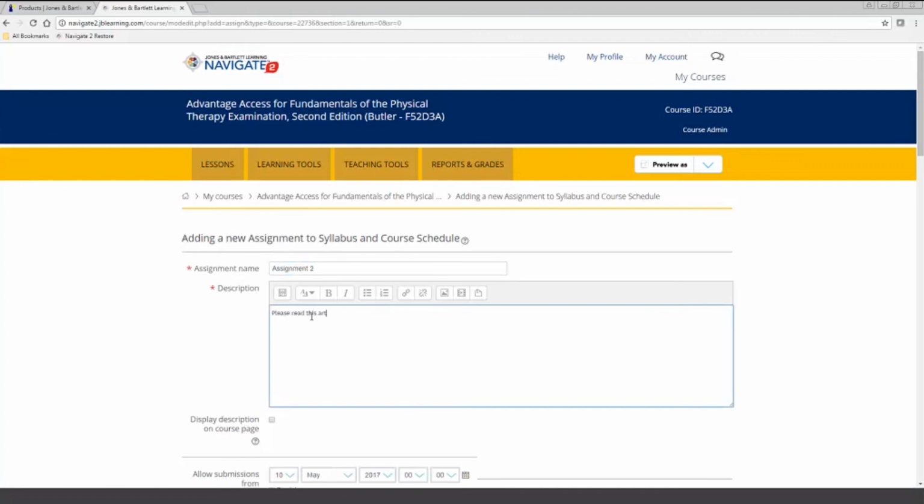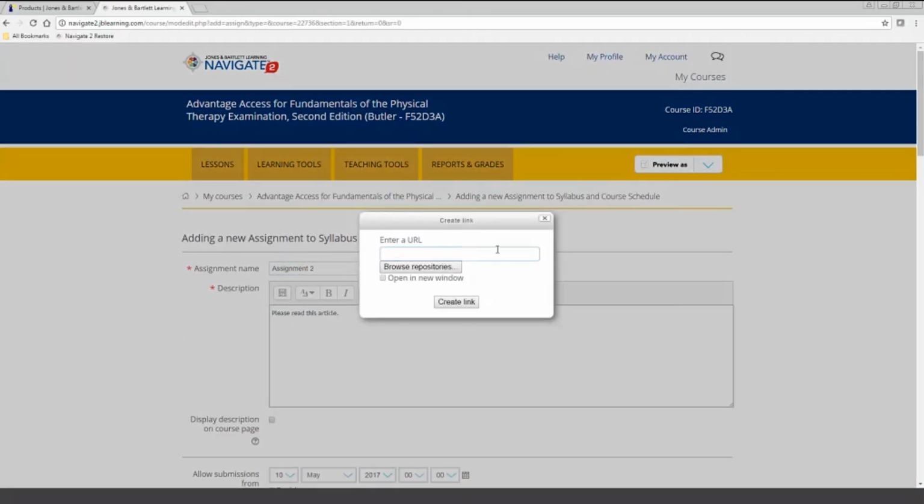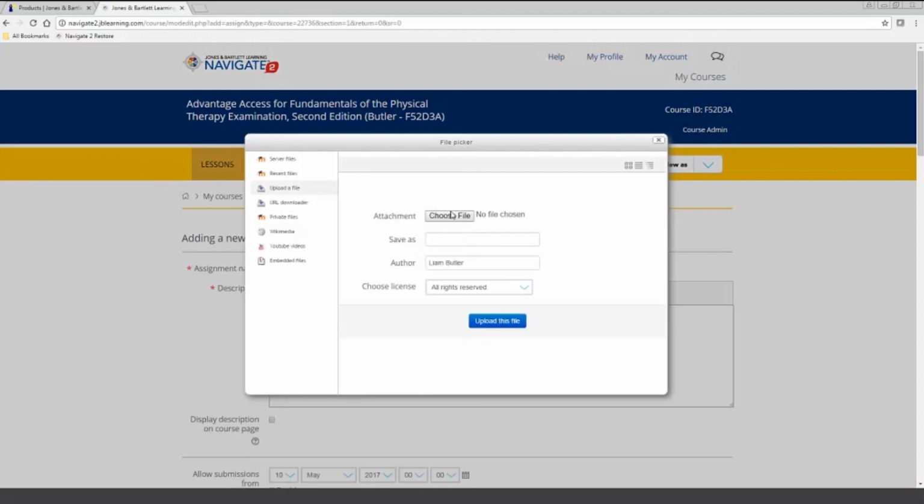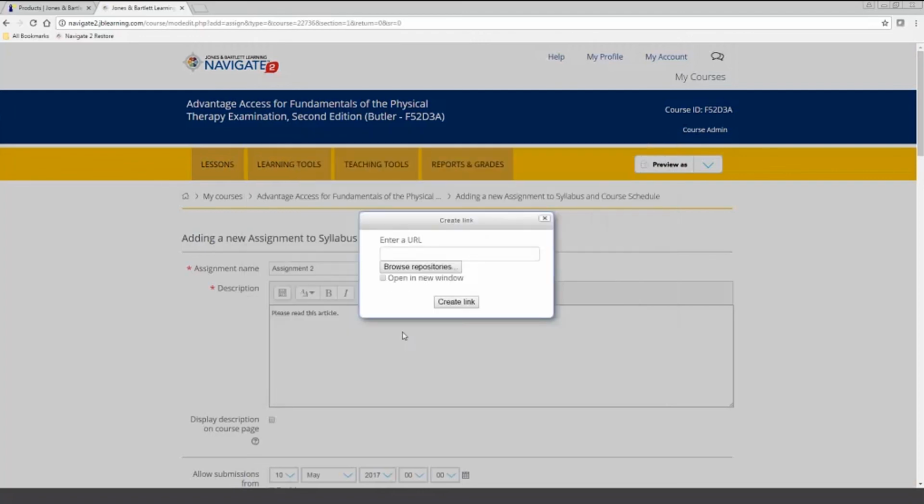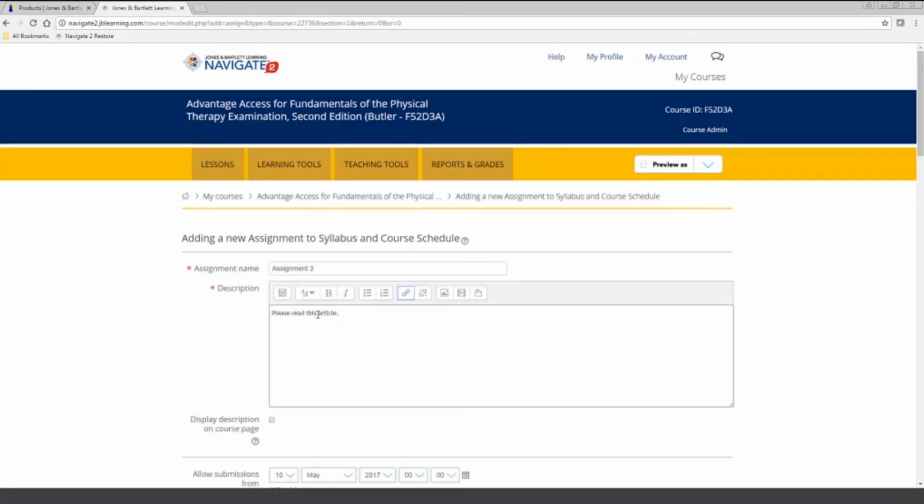If you want to link out to a different website right from the assignment, you can highlight the word or words, and hit the link button, and either type in or copy and paste the address here, or you can come over here and choose a file from your computer. So maybe you have a PDF you want them to read before they complete the assignment. You can come in here and link that. So that way students can get everything they need in one place.